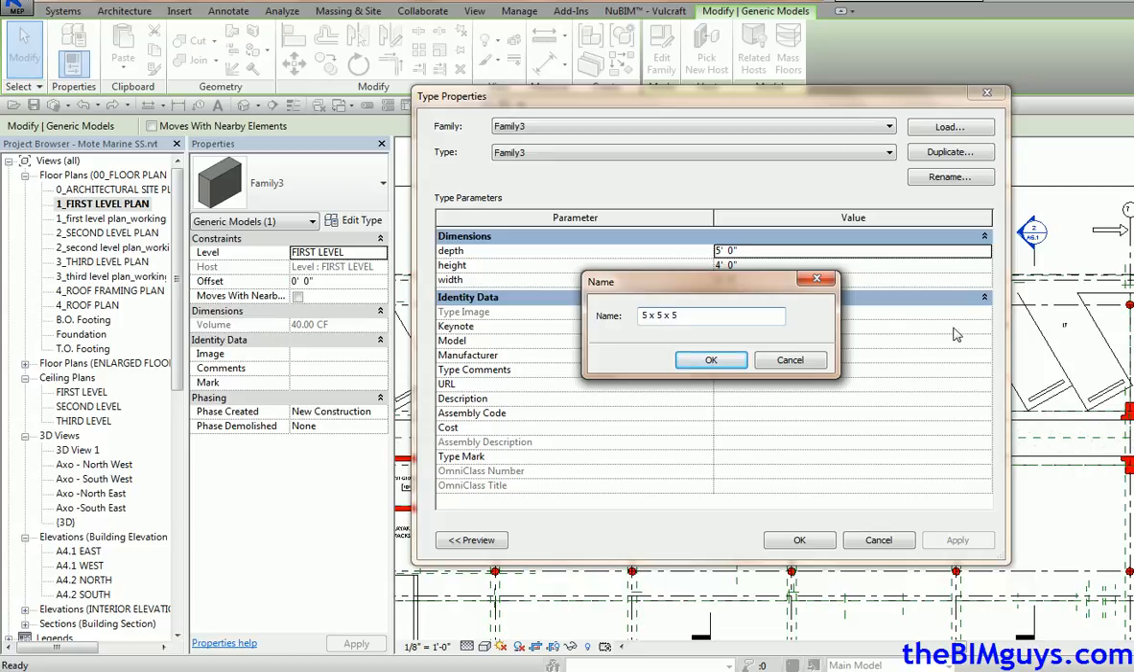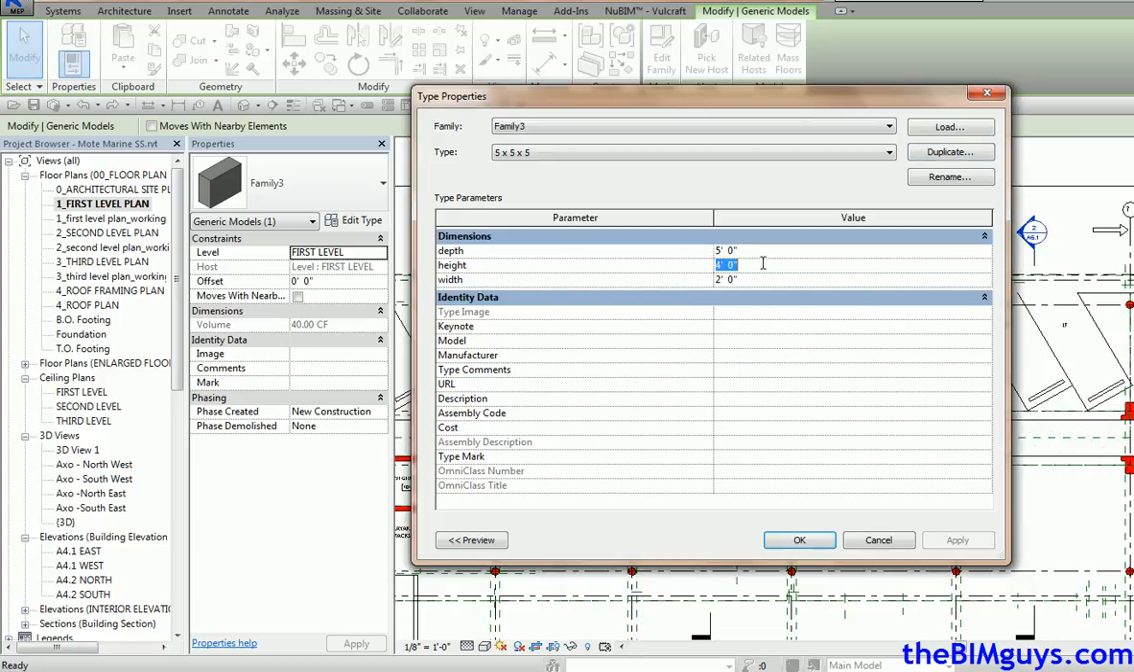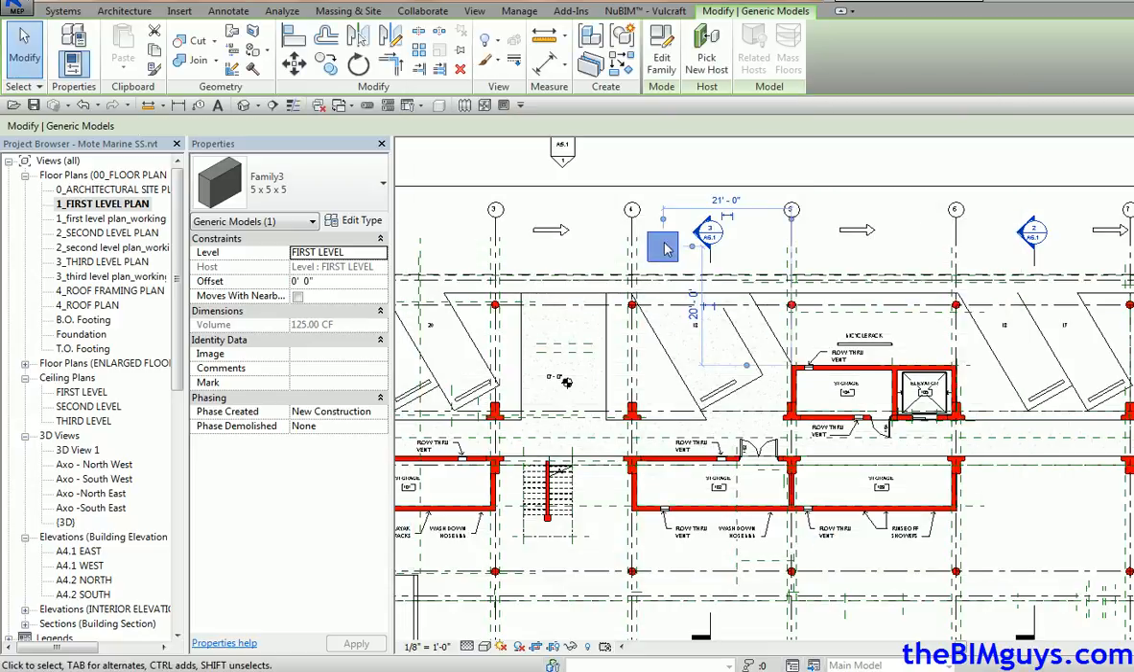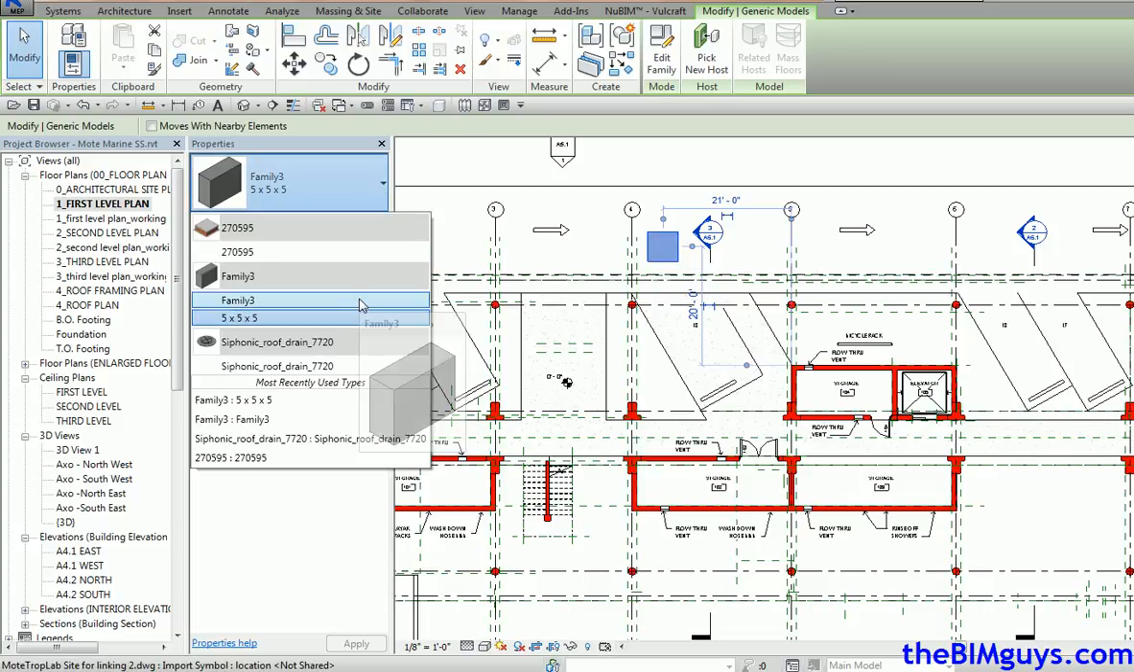So now I give it a name because we're using types, and I set all these to 5 by 5 by 5. I hit OK on that, and what we've done is, see, there's our new cube. So we drop this down, and then you can see we have all these different sizes. So there you go. In the next video, we'll cover how to take that particular column and fix it.